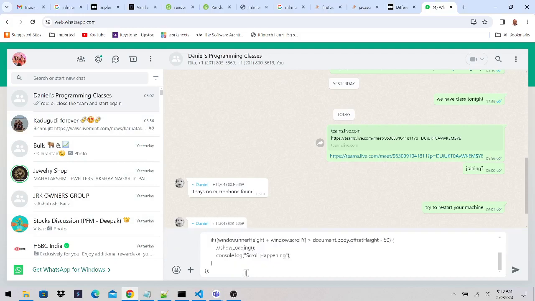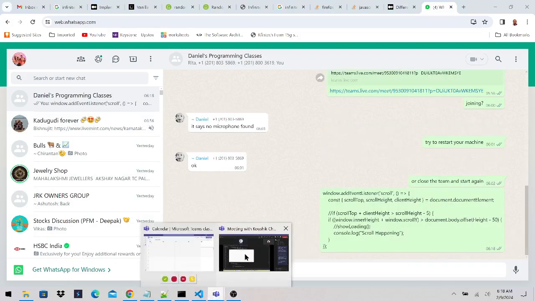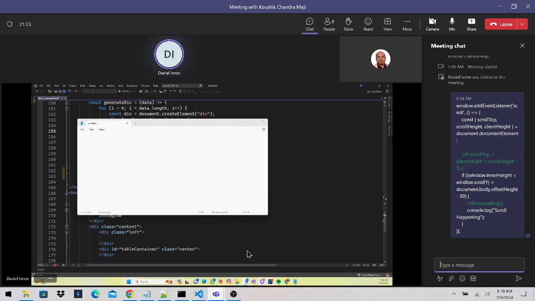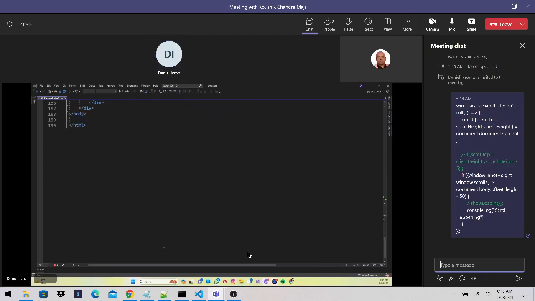Okay, I put it in WhatsApp. There we go. So it was an issue from there. Okay, copy this code and paste it at line number 163.